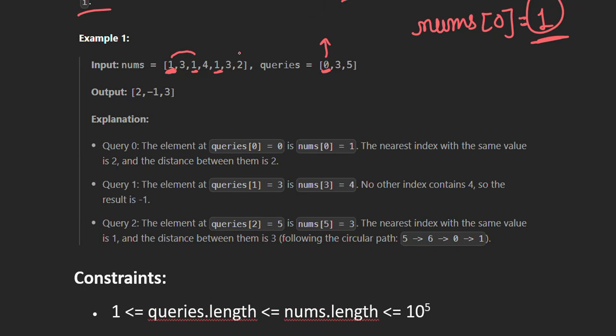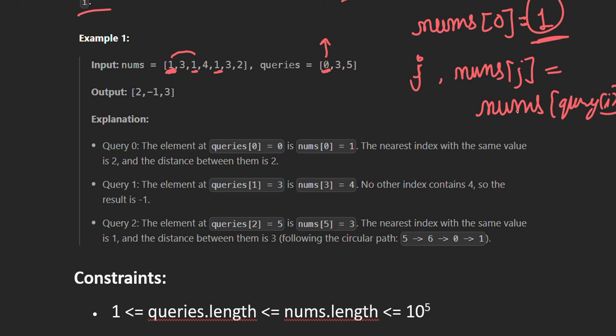So basically what we have to do is find the index j, such that nums of j is equal to nums of queries of i. So basically this queries of i gives us an index. So our first index, that is when i is equal to 0, the first index that we get is queries of 0, that is 0. So we'll check what is the value at index number 0 in the nums array. So the value is 1.